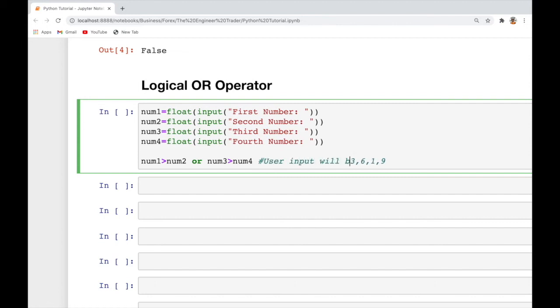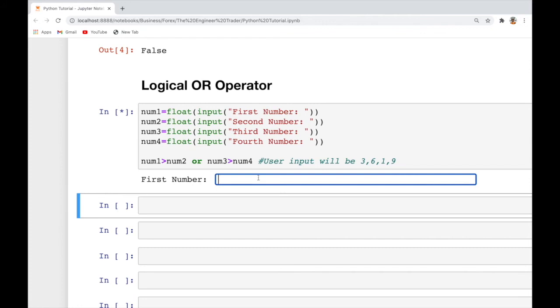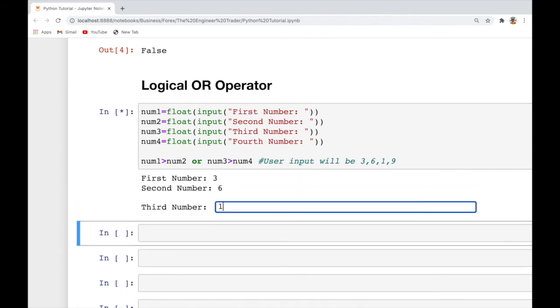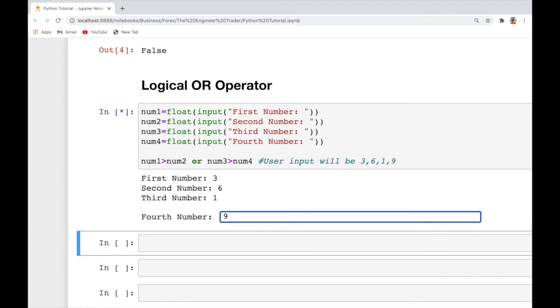Will be okay, 361.9. Okay, so let's try it. First number 3, second number 6, third number 1, and fourth number 9. Okay, I will not enter it now. Let's have first our guess on the result.